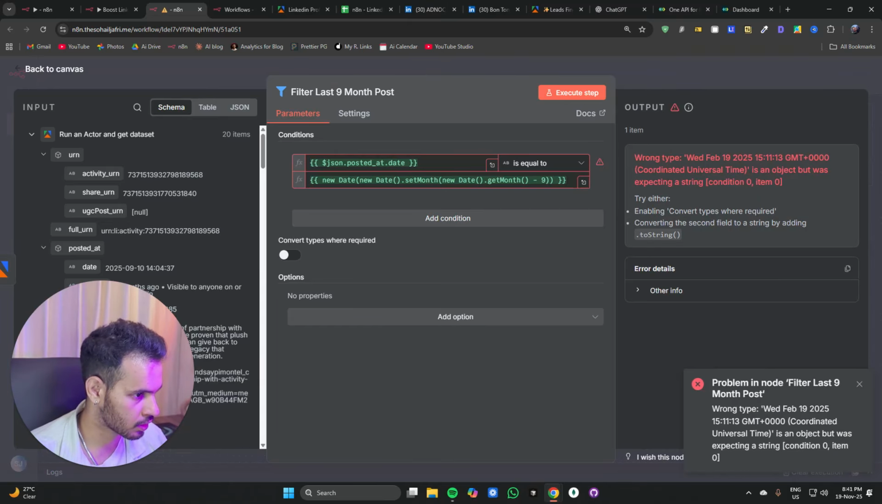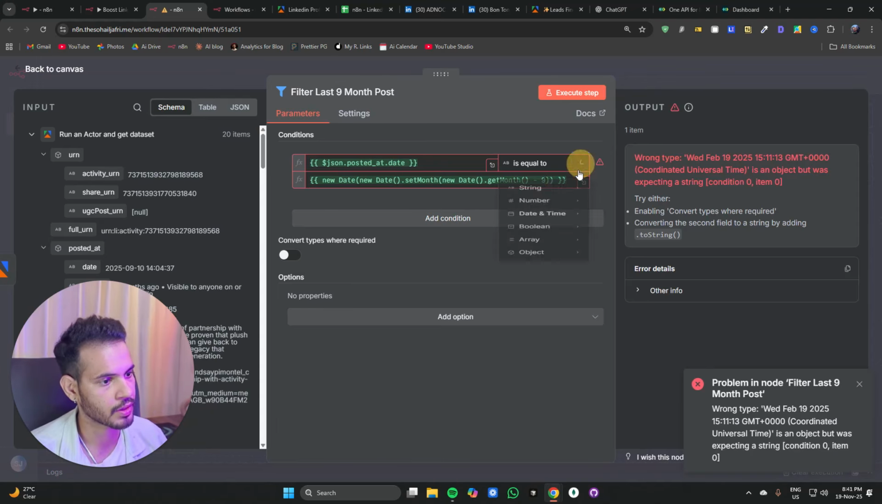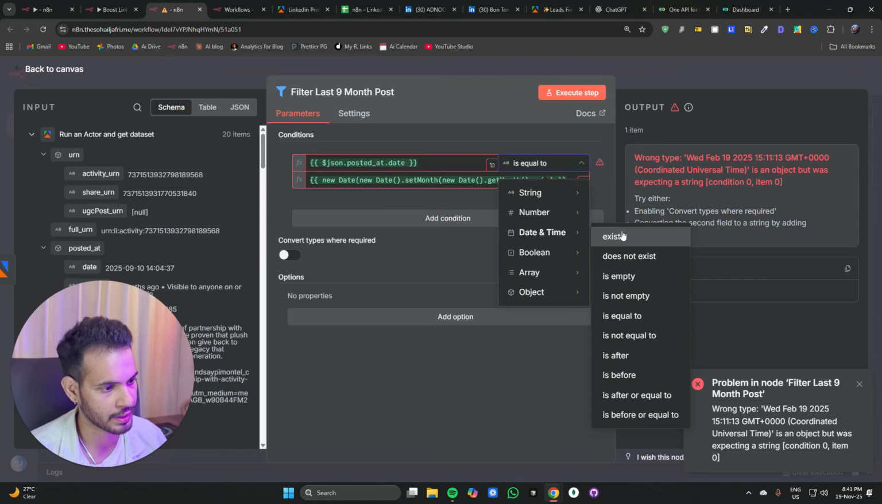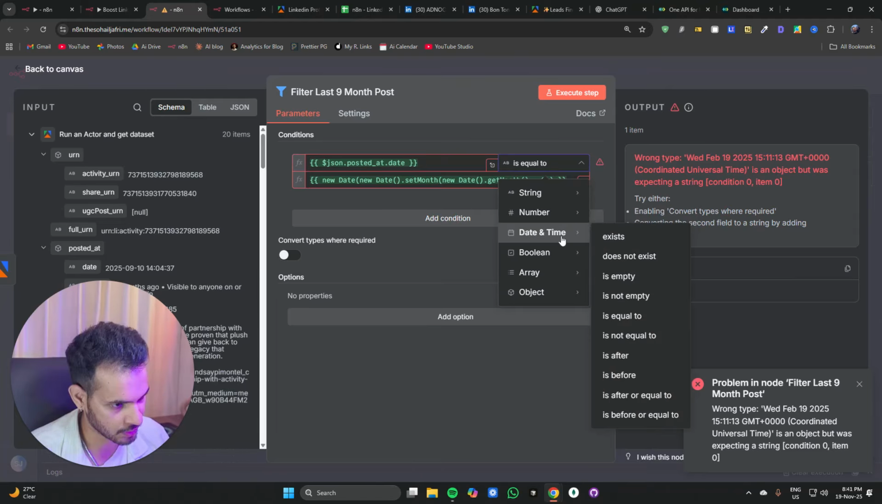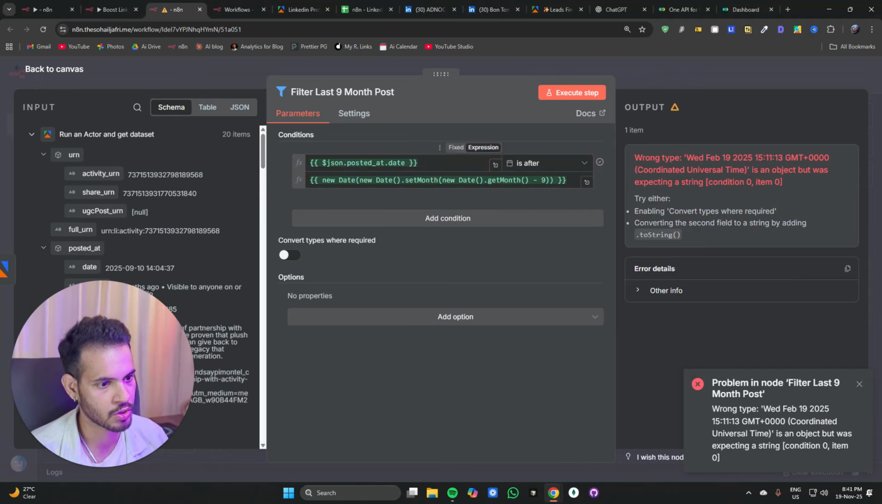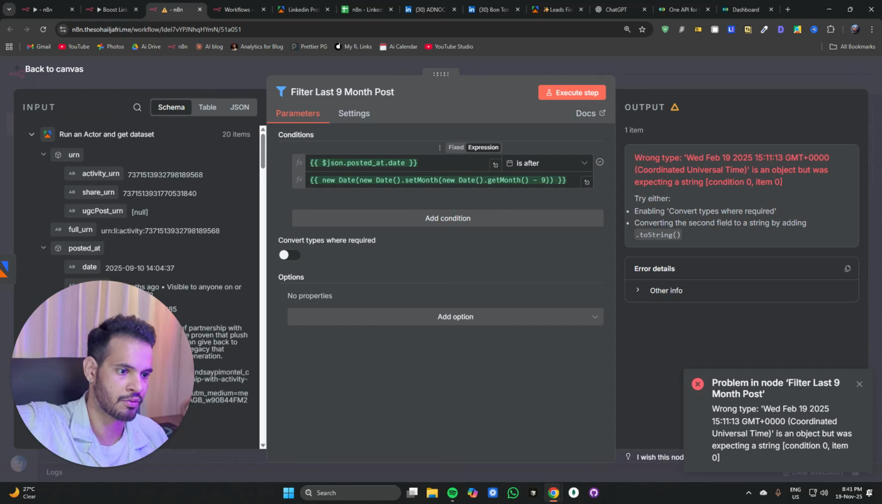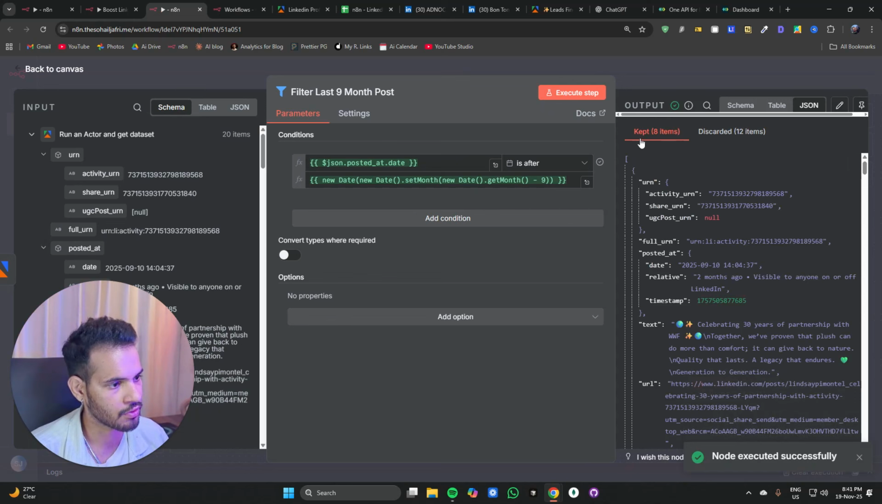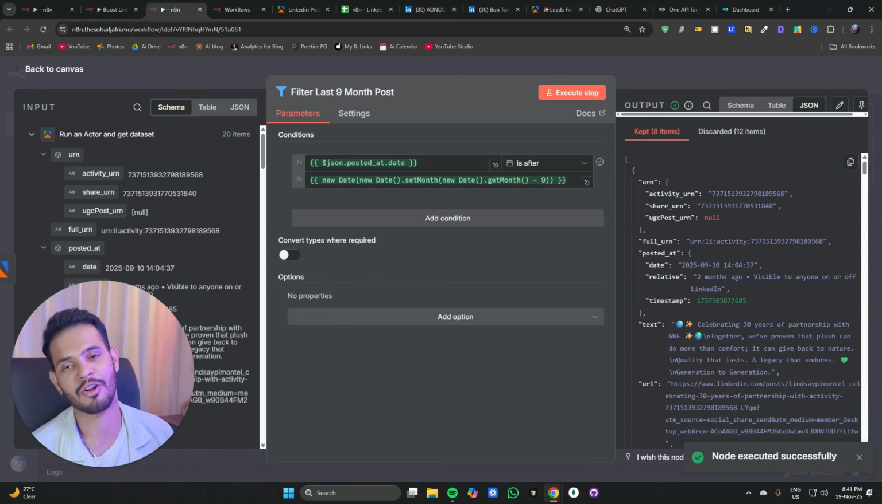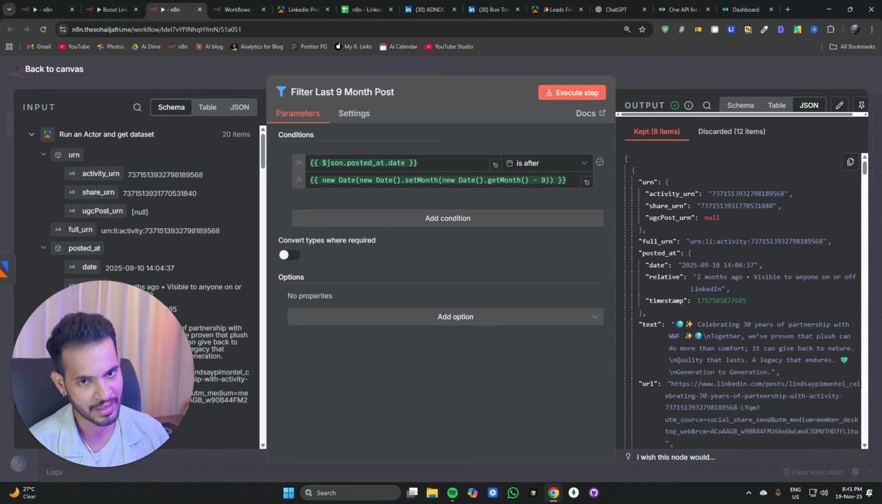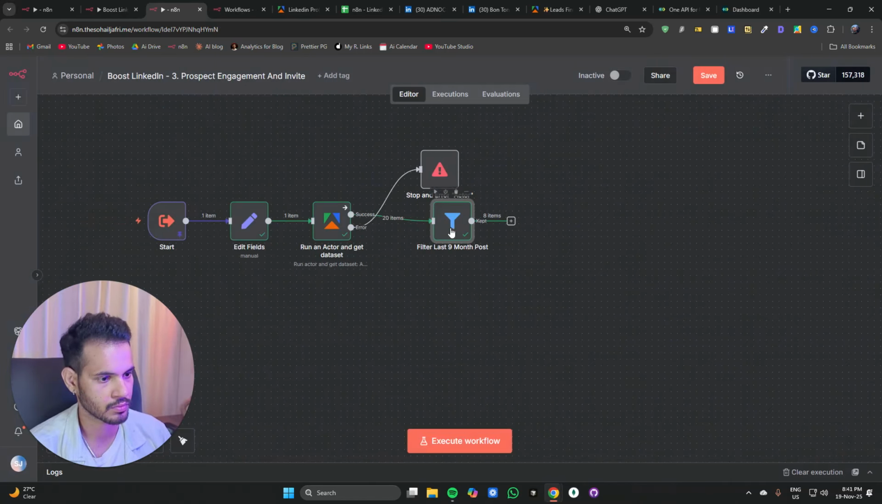Okay, it is throwing me an error again. It says it is not an object, it was expecting a string. Okay, it will be a date, and we will use is after, so that the post is made after the 9 months. We will go back 9 months and check whether the post is made after this date. Okay, now we have only 8 items, so that we are not commenting on any ancient post. Okay, so 12 are discarded.